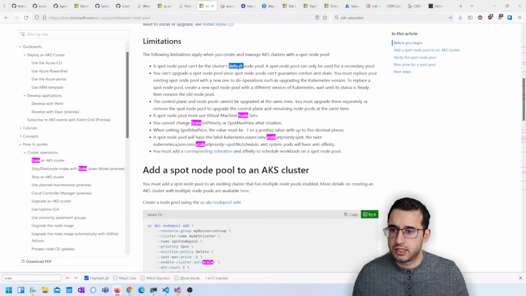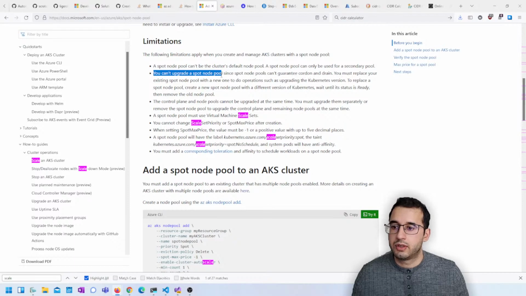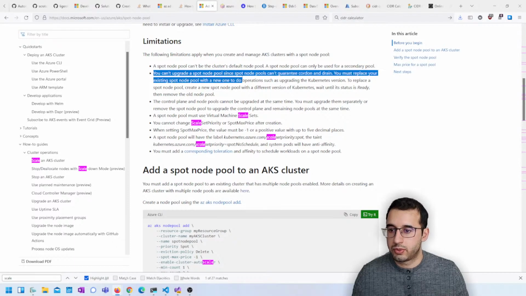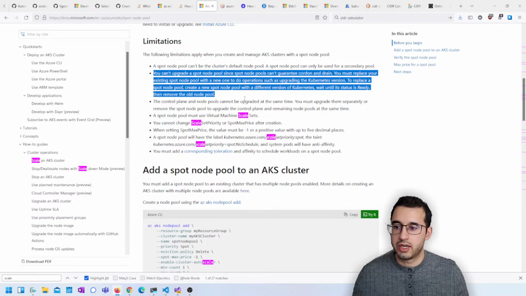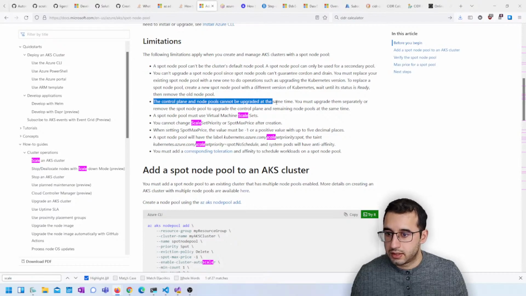It can't be the cluster's default node pool. It has to be a secondary node pool, so that's what we're doing. You can't upgrade node pools, so this is the problem. If your node pool's hanging around for a while, it's not going to be upgraded with the rest of the nodes, so you could get left behind. But hopefully these spot nodes don't hang around for too long, and when new ones come along, they pick up the version that you're using for Kubernetes.